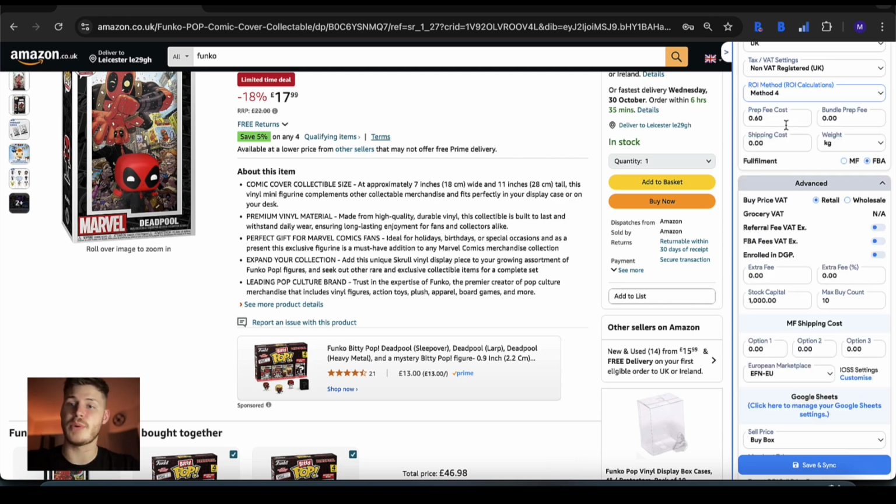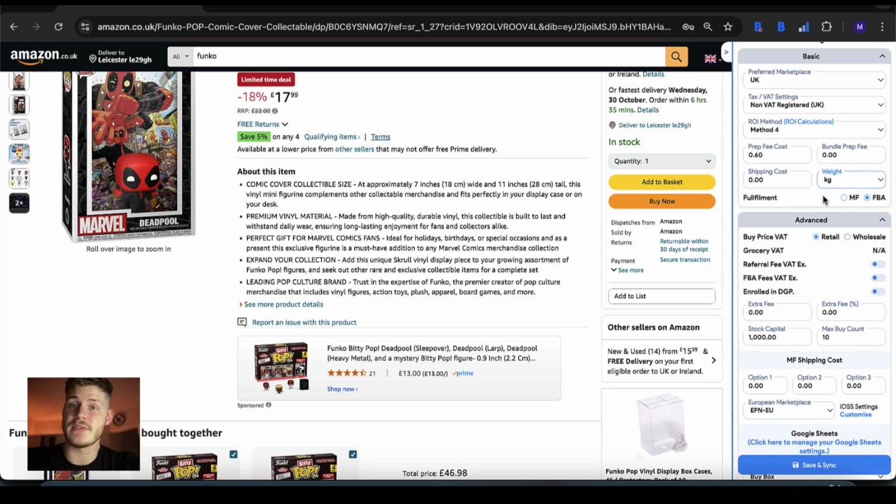You've got your prep fee, so whatever it is that your prep center charges you for doing prep. Bundle prep fees, whatever that may be, and your shipping cost, and that can be per kilo or per pound, depending which one you work with. So it's just on average how much it is per kilo or per pound. Your courier service can help you out with this if you aren't sure.